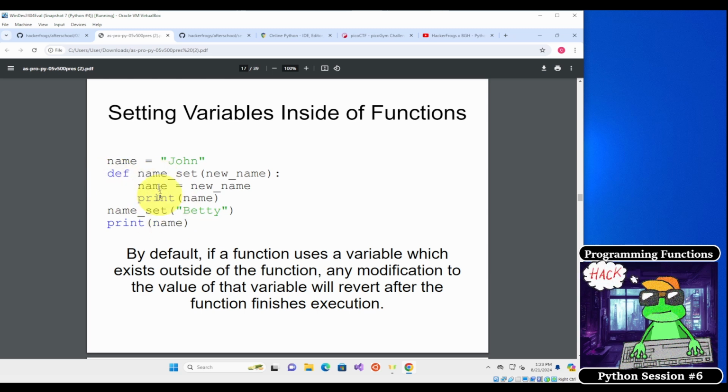The function in this case is called name_set, and there's this new_name as the argument. It's going to set name equal to new_name. So whatever you set as the new name, it's going to set the name variable to that, and then it's going to print the name. So if we run name_set with Betty, and then we print the name, which one is going to print? Is it going to be John or is it going to be Betty? Can you predict that? If you know the answer, type it in chat.